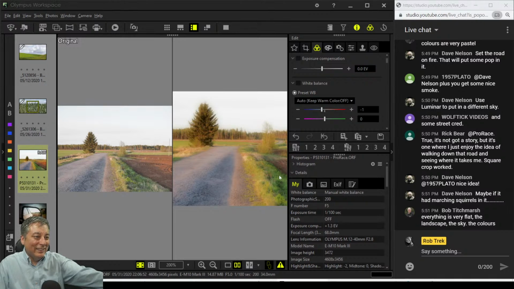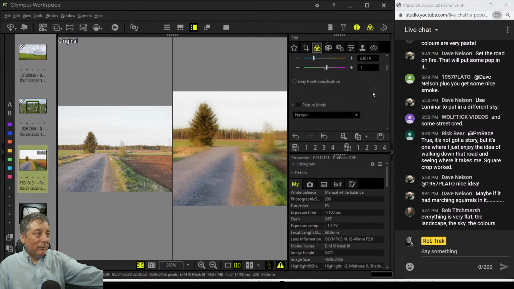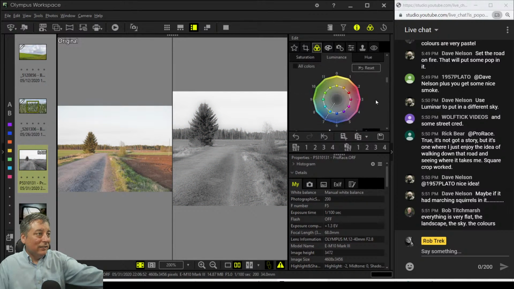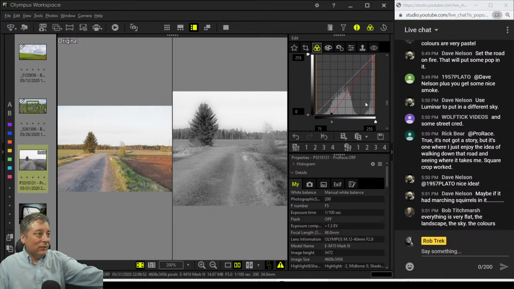Marching squirrels. Yeah, everything is kind of flat. I mean, when the colors are flat, just go black and white. I don't know if that's going to save it or not. Not really. What did it do to the histogram? Hold on.